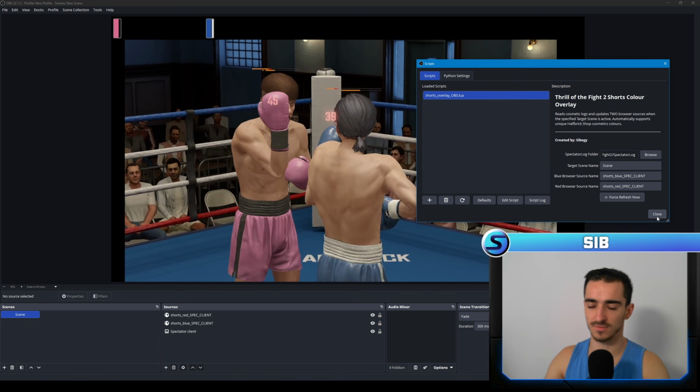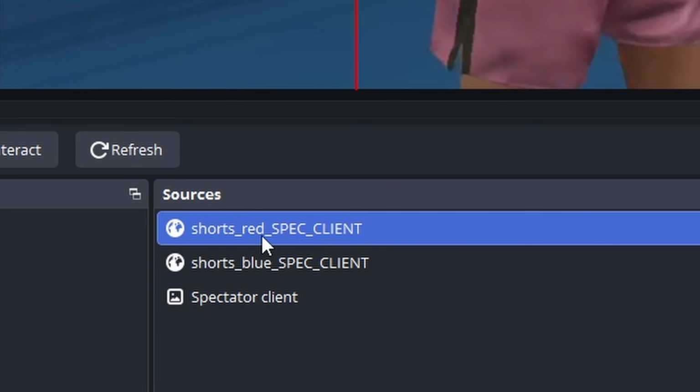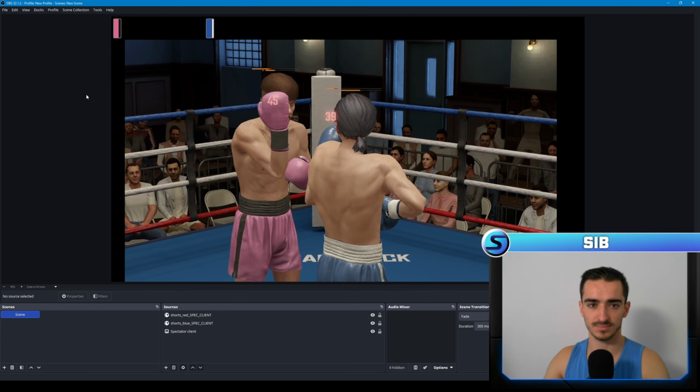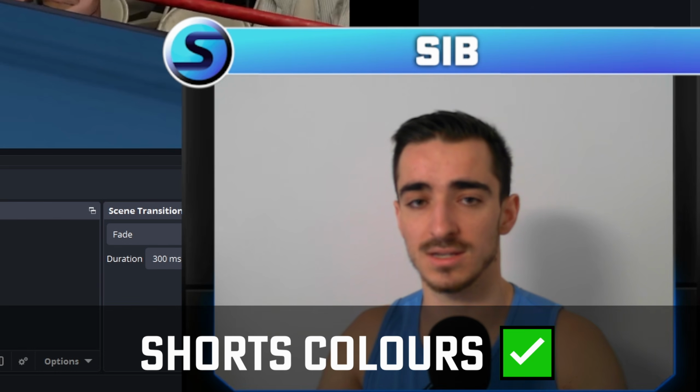So this is as if I was in the match right now and it had previously recorded these files. The shorts red spec client, you can see, is pink, which is matching this fighter here, and you've also got the ones for the blue. And just position it wherever you'd like on the screen. But that's the shorts colors done.